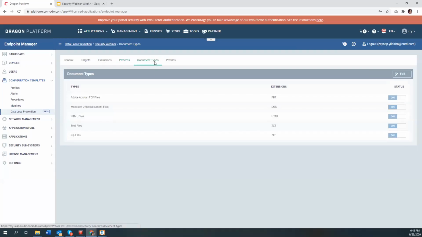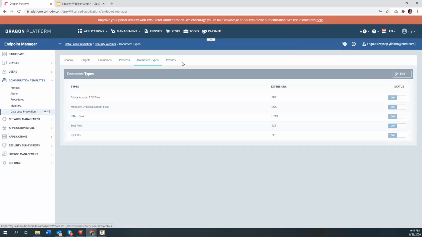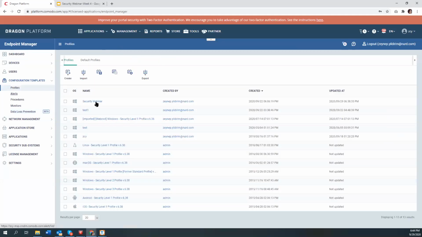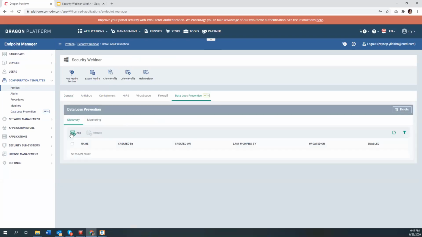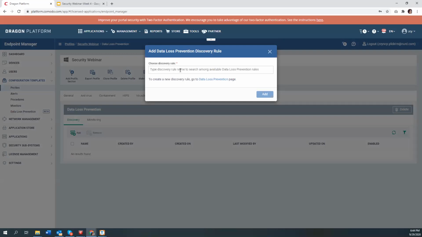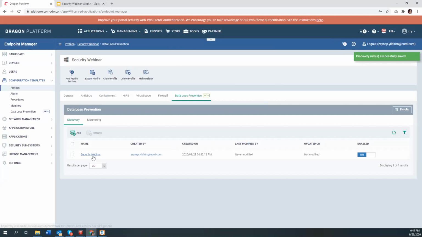Under document types, all options are selected by default, and inside profiles we have the profiles added to this rule, but we don't have any profiles because we didn't use this rule inside any profile. For example, I will add this profile, security webinar, under the data loss prevention tab, and I will add a new discovery rule named security webinar, and I will add this discovery rule in my endpoint.